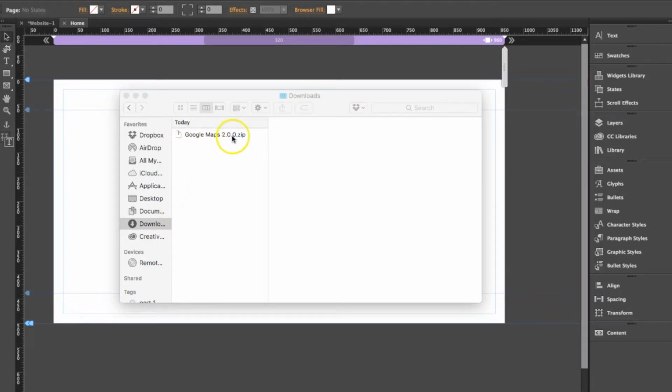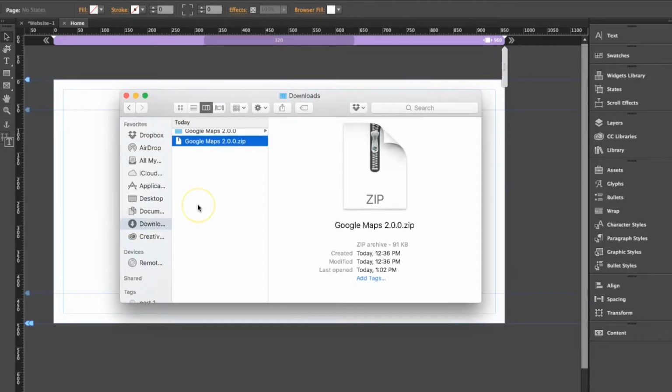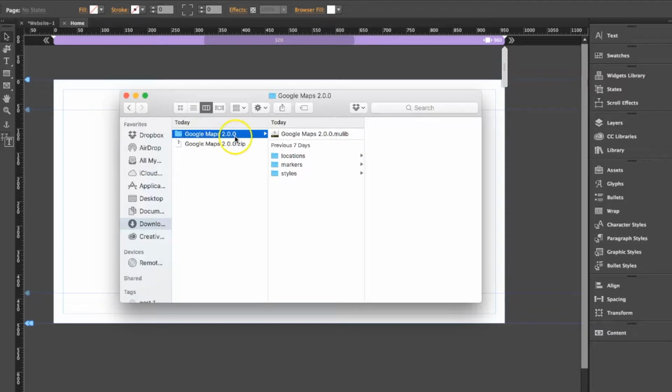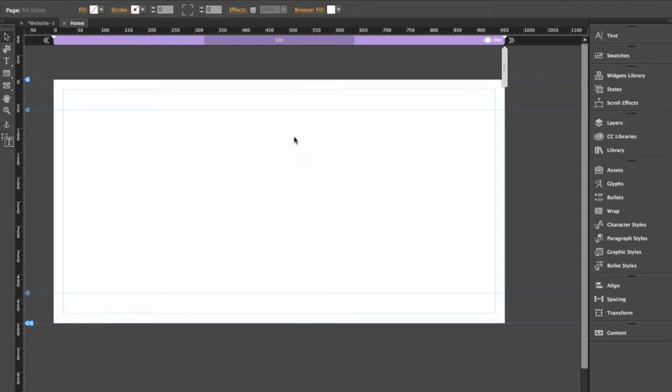You'll have a Google Maps 2.0.0.zip file, as you can see here, and all we're going to do is double click on this, and you'll see that a new folder was extracted out of that zip file that includes a whole host of items. You'll see that it includes a mulib file, which is exactly what we need to install these widgets inside of Adobe Muse, along with several other assets which we will come back to in subsequent videos. But in the meantime, let's just simply double click on the mulib file.